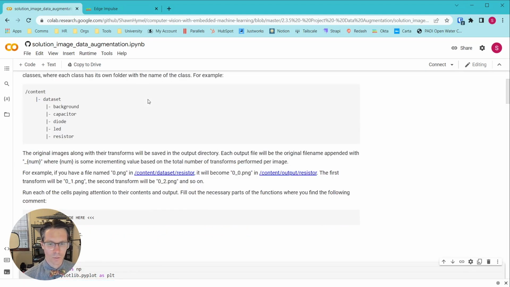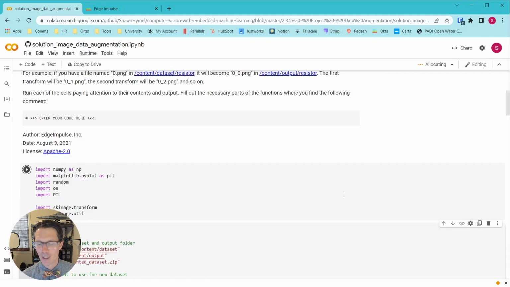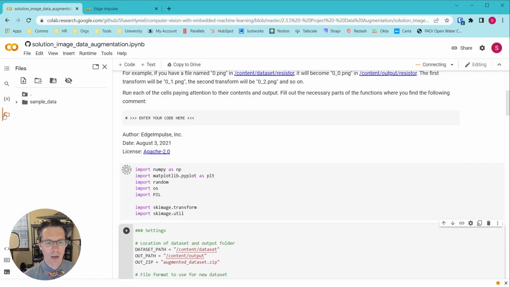Let's Shift Enter to run these cells. You'll want to run this first cell. It'll likely pop up and say not authored by Google. That's fine. Click Run anyway. On the left-hand side, you can click the little folder icon and you can get a view inside of the, I suppose, the drive for the computer where we can store files.